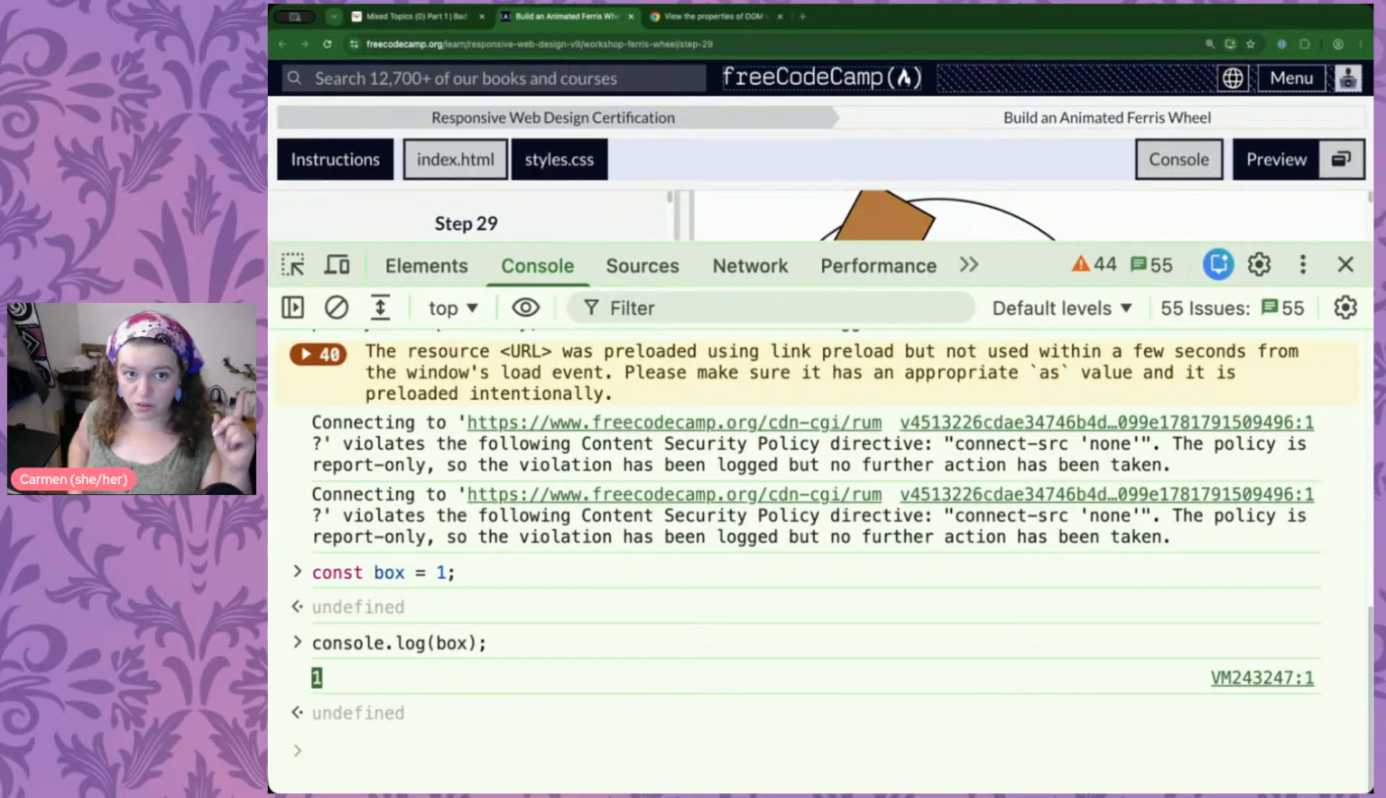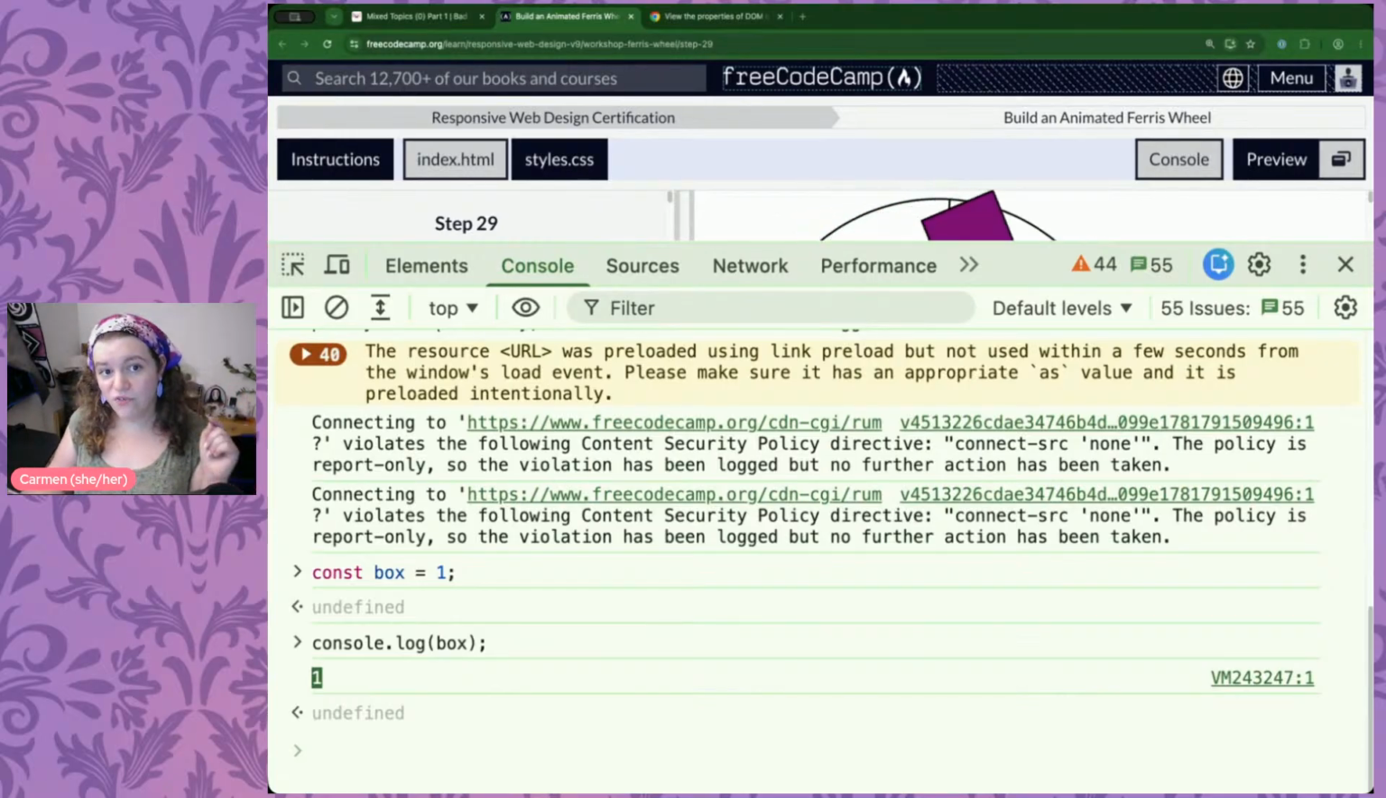Point of warning here, though. If anybody ever tells you to copy paste stuff into your console, do not, and I repeat, do not just copy paste anything into your browser. They could be giving you some malicious stuff.